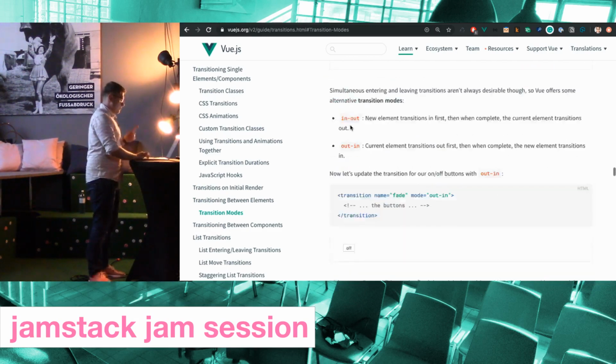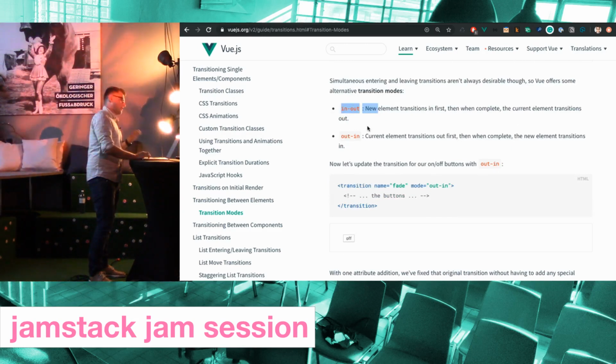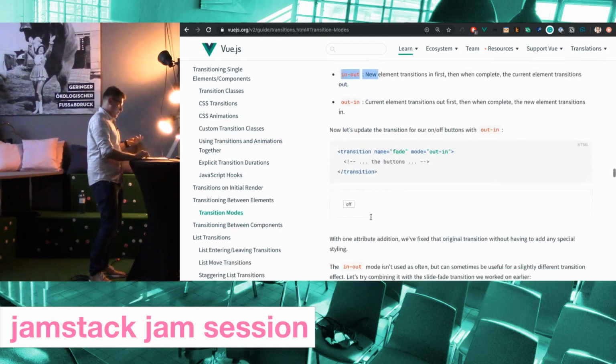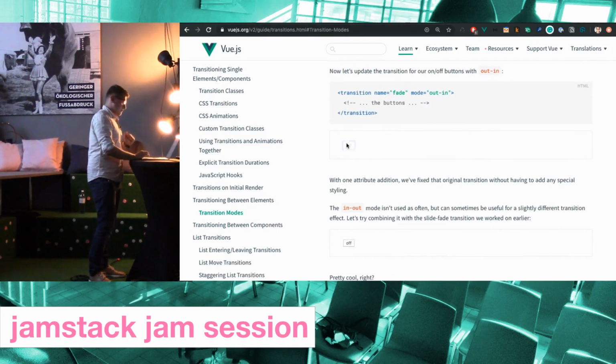And then we have 2 more modes, and these are in-out and out-in. If we go to out-in, which is here, then at first we leave the screen, and for a really little time there is basically nothing on the screen.